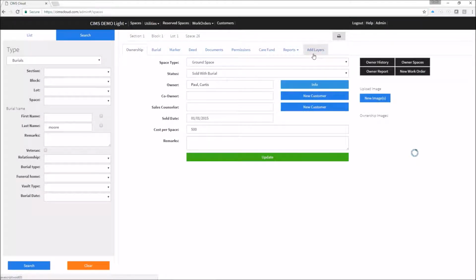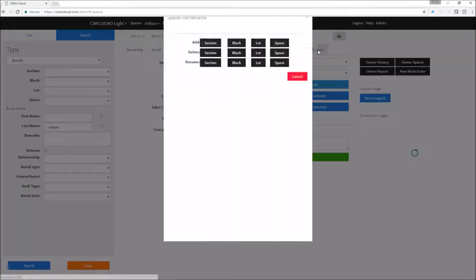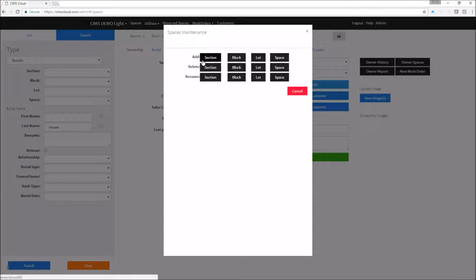The last thing I want to make sure I cover is the add layers. This button over here that says add layers is how we add various locations to our cemetery. We can add, delete, or rename sections, blocks, lots, or spaces. And some of this can get a little bit tricky because we need to think about how our cemetery is laid out before we do too much of this.